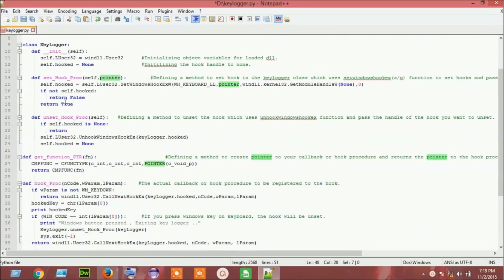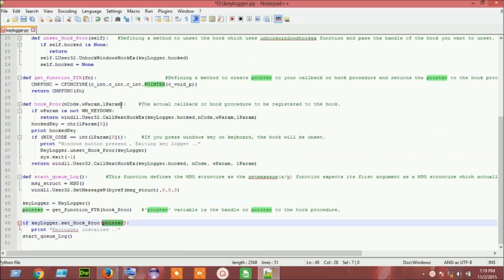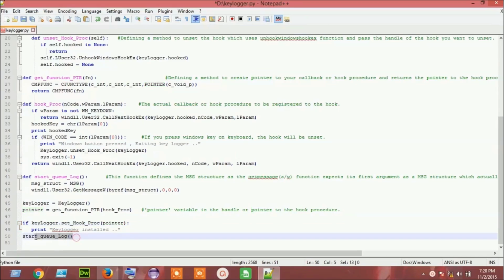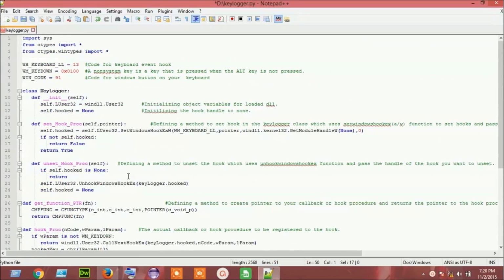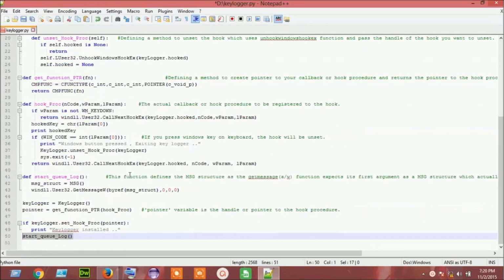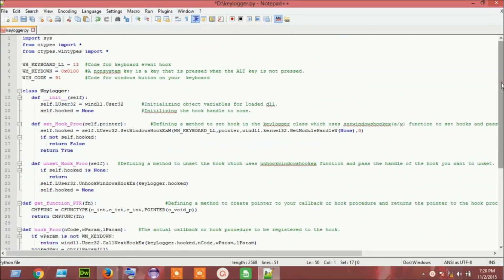and it will return a true value, because it is a Boolean-returning function, right? So it will return a true value, and then it will print keylogger installed. So first of all, I'm going to start this queue log. Then this method is going to be called, and the MSG structure will be created, and it will start listening for the messages in your thread. And when a message comes to the thread, it will be passed to your hook procedure. Okay, so I think I have explained it. You can copy it by pausing the screen, so take a look at it.